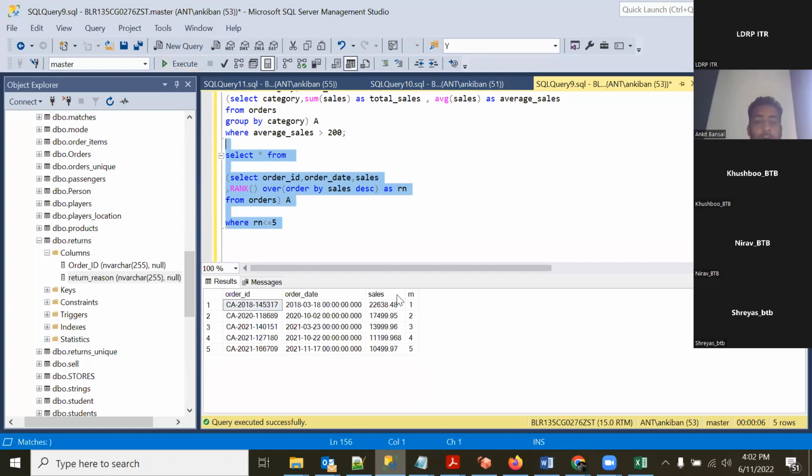So if you see, I got 5 orders, highest sales. Is this clear so far? How is this rank function getting generated? I'm saying that rank the rows by sales in descending order. Descending order means the first record will get rank 1.